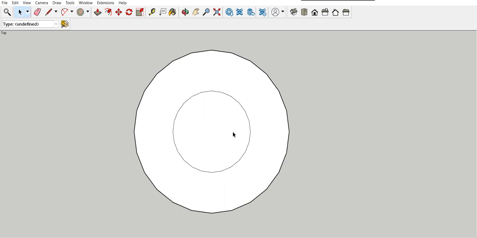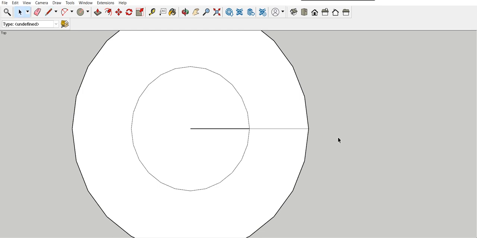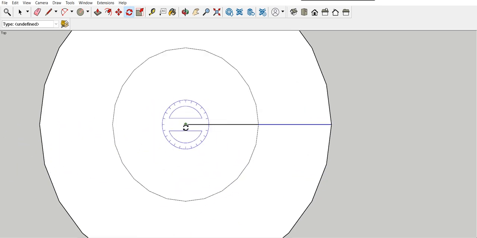Now type L for line command and draw from the center of the circle to the outermost circle, create a straight line like this. Okay, then select this line, this piece of line only, and type Q for rotate tool, click on the center point, then select the start point, then press Ctrl to create a copy.